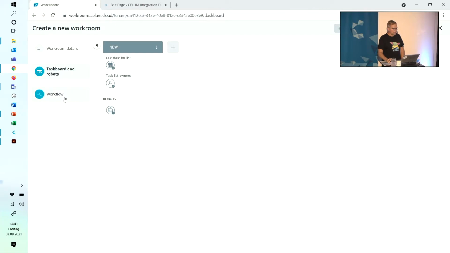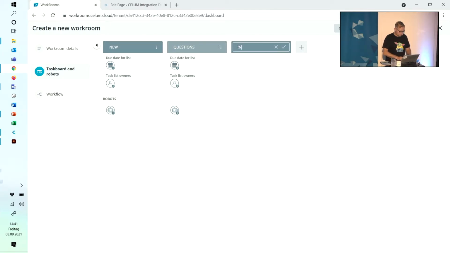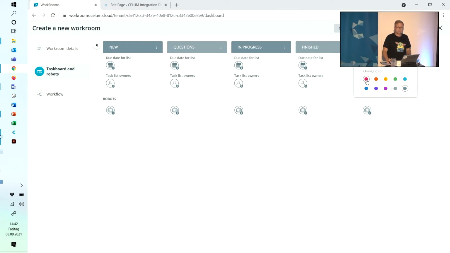What CELUM added here is a workflow capability that allows you to really control what happens when something goes back and forth. So let's say I create tasks that are well suited for the new list. Then I add lists for stuff where the person who has to execute has questions, stuff that is in progress, stuff that is finished, and because we are in marketing and creative work, stuff that is just crap. Because that's what I usually do when I work as a designer.